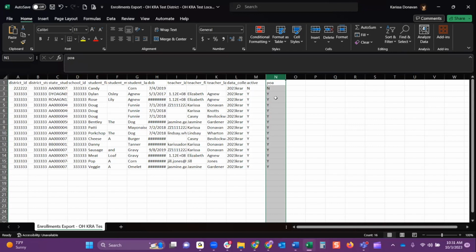Now, the other column here is the point of authority. As you can see, all of these are marked as yes. So you do have the point of authority for these students, except for that top one. If you see that as a no, and you still see the active as yes, that means that the transfer request that you generated when you added the student to the KReady system did not get accepted yet by the previous district.